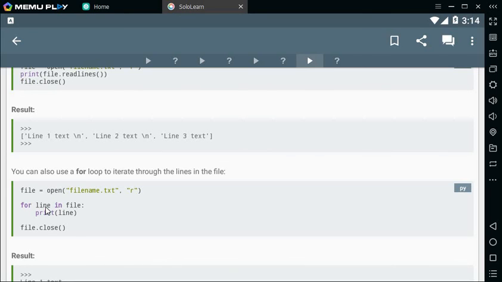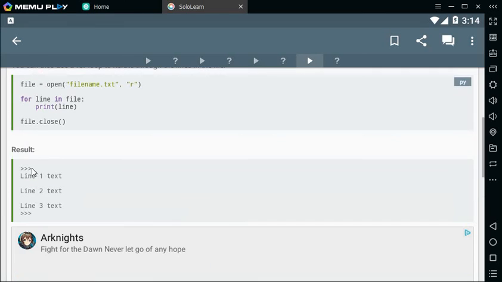For line, and this can be anything, it doesn't have to be line as long as it matches here. For line in file, don't forget your colon, and then we're going to print, and here it's line. You can use anything you need as long as it matches up here. And then we close the file. And the result will be line 1 text, line 2 text, line 3 text.